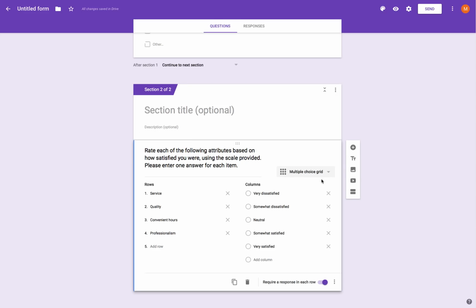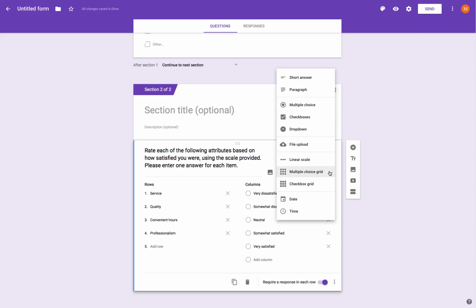I usually use that type of grid because I'm only asking one answer per row. The checkbox grid is a more unusual scenario where you're asking them to check as many as apply, and that's not very common a question. So chances are, if you're using a matrix, it's going to just be a multiple choice grid.